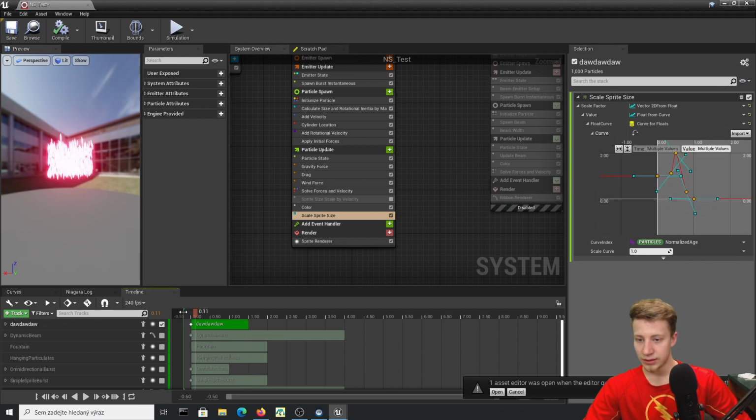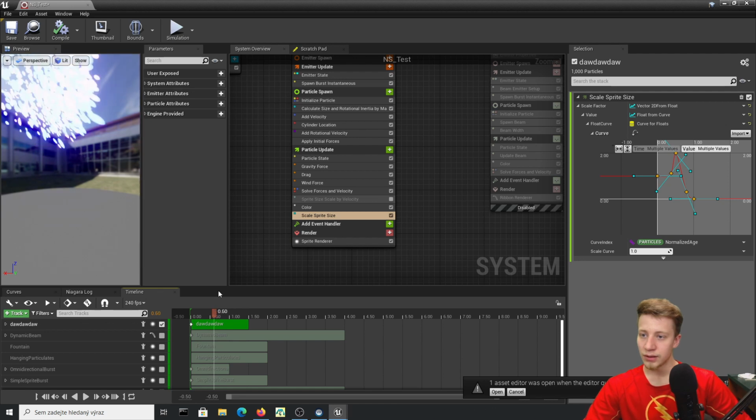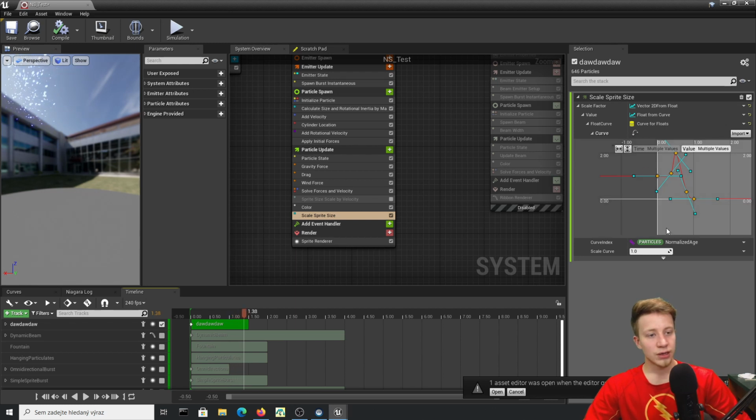Now let's see what it does. You can see that it starts small, then it grows much bigger. It will be easier to look closer. And then when it's close to end of its life, it will shrink down, which you can see nicely demonstrated on this curve. And you can use curves for anything. They are actually really powerful, so definitely have fun with them and experiment with it.